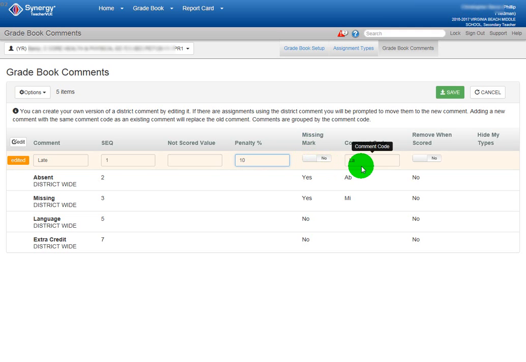Comment code. Very important. This is the code that I'm going to actually add to my gradebook. Now, you'll notice that by default, they set up their comment codes just using 2 letters. The first one capital, the second one not capitalized, lowercase. It's up to you how you do it. I'm just going to go ahead and leave it set up like this. So LA works fine for me.